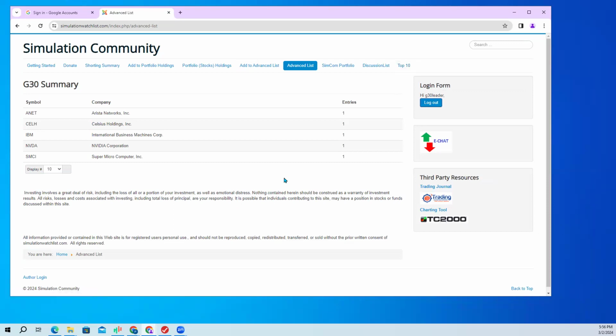Then you can go in, review your respective list and the top 10 to see what stocks are out there. The number of entries dictates how many different people have that stock on their watch list. So that's it. It's fairly straightforward, very simple to do.